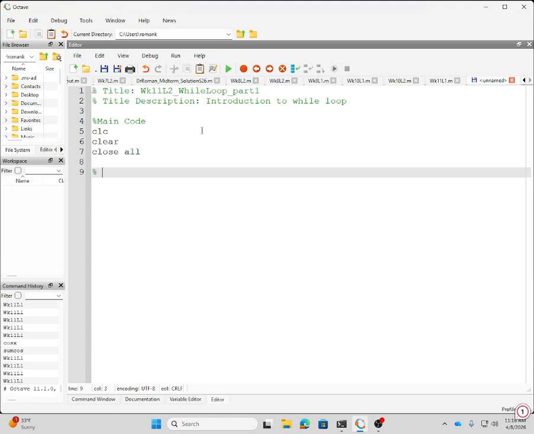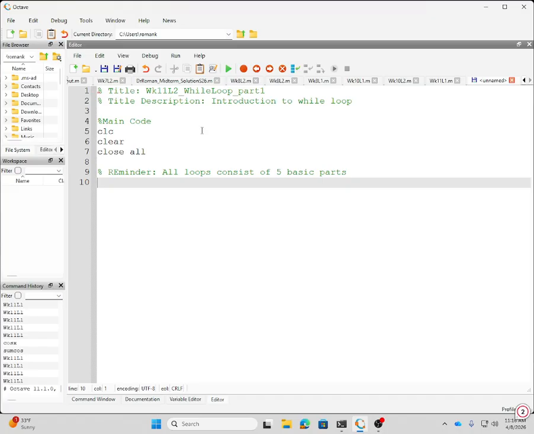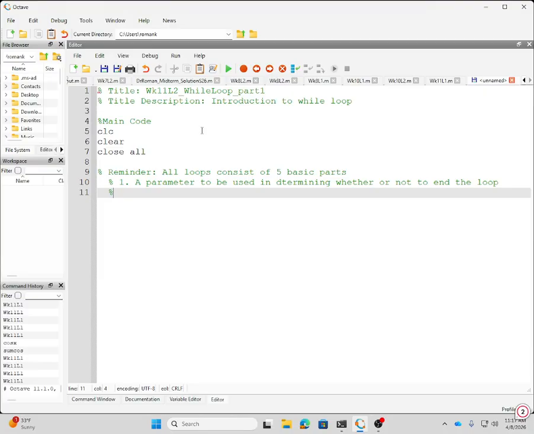And then let me put some reminder for all loops. In general, all loops consist of 5 basic things. We did learn it before, right? What are those? Number 1, a parameter to be used in determining whether or not to end the loop. Okay, so there's the first one. Remember, you initialize the parameter, you define some values of the parameter, those sort of things. So then you initialize the parameter, obviously.